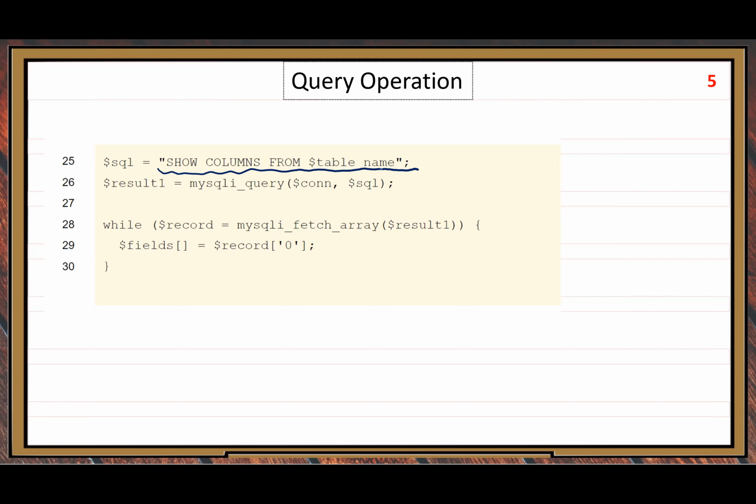All right, here, table name. So then the query, $result1 = mysqli_query, the database connection object. Every time you need to do the query, you need to pass that database connection object as the first parameter to the query function. Then the second parameter, your query statement, a string value. Then the result goes to this variable, $result1.